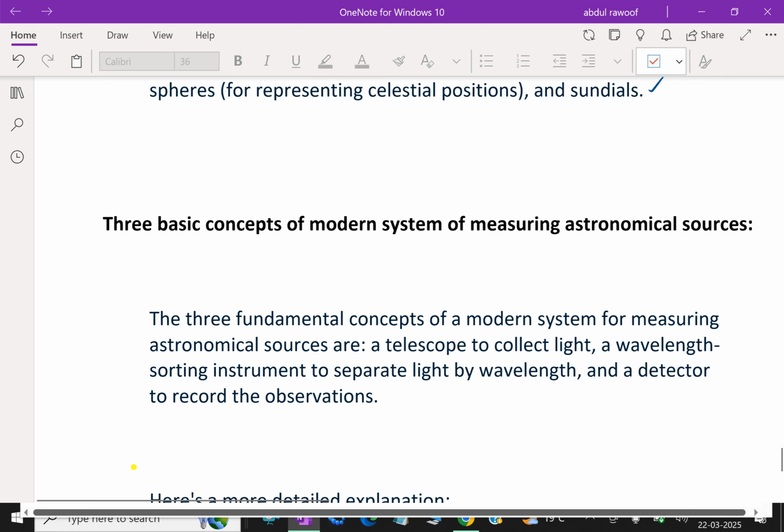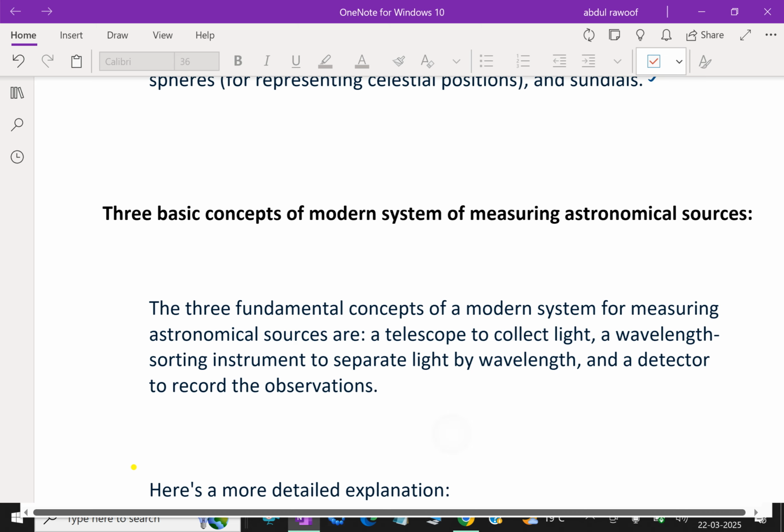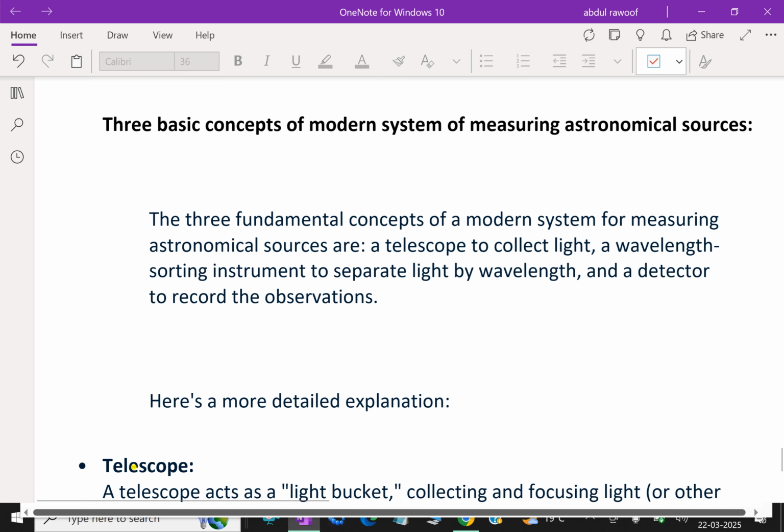Three basic concepts of the modern system of measuring astronomical sources. The three fundamental concepts of the modern system of measuring astronomical sources are a telescope to collect light, a wavelength sorting instrument to separate light by wavelengths, and a detector to record the observations.